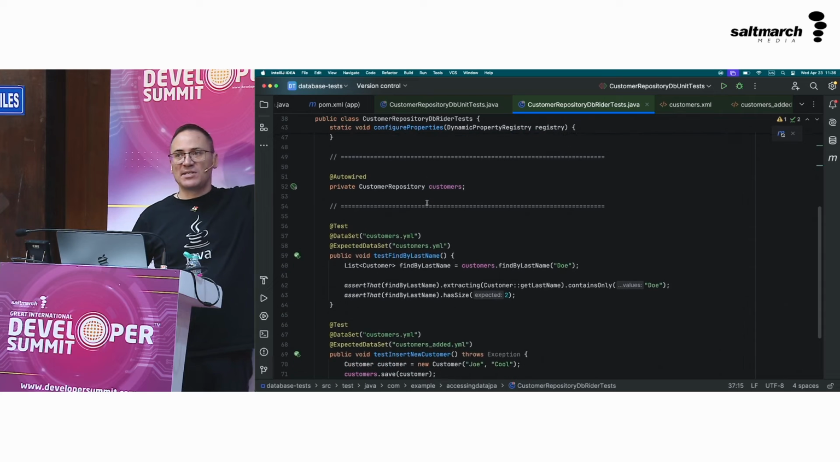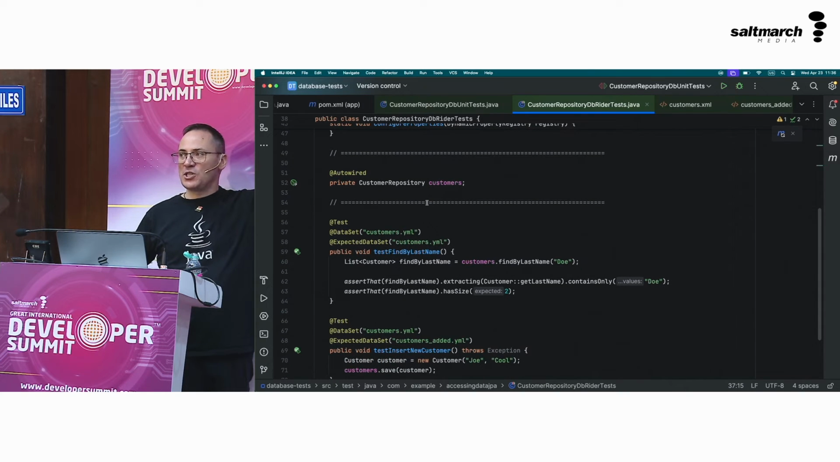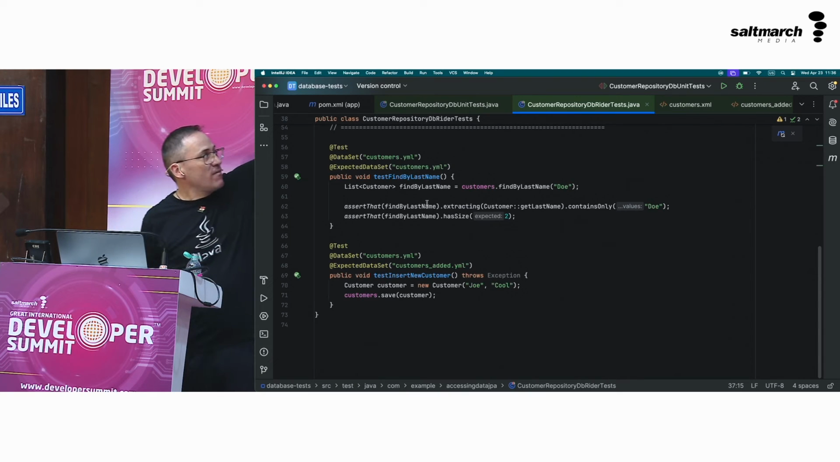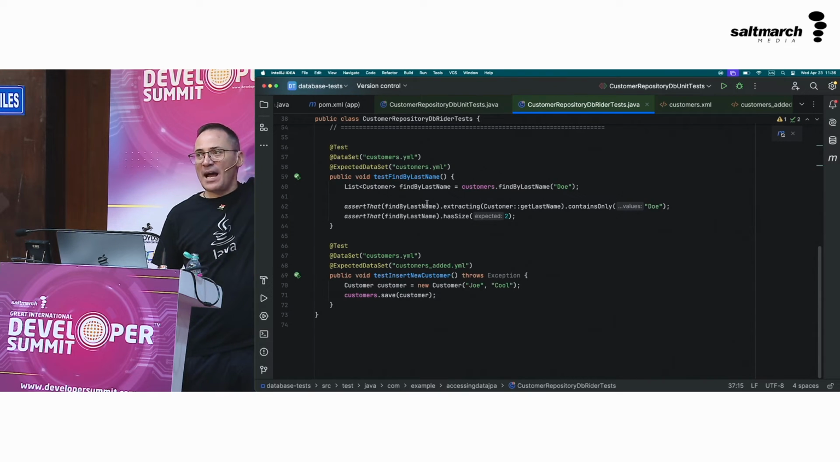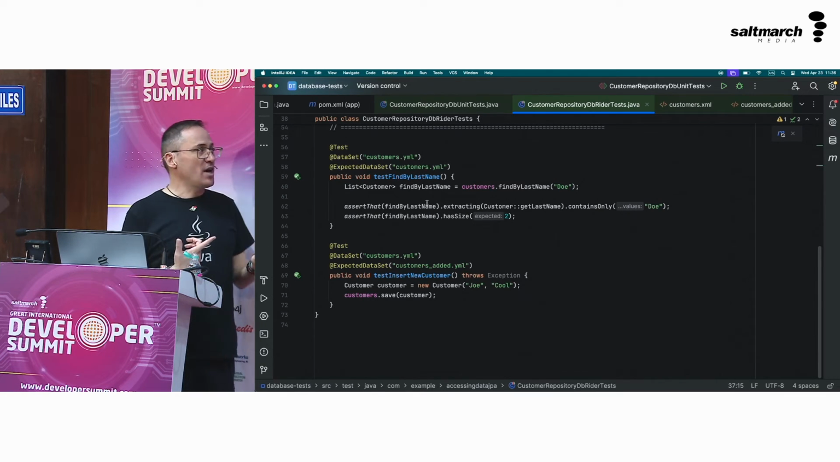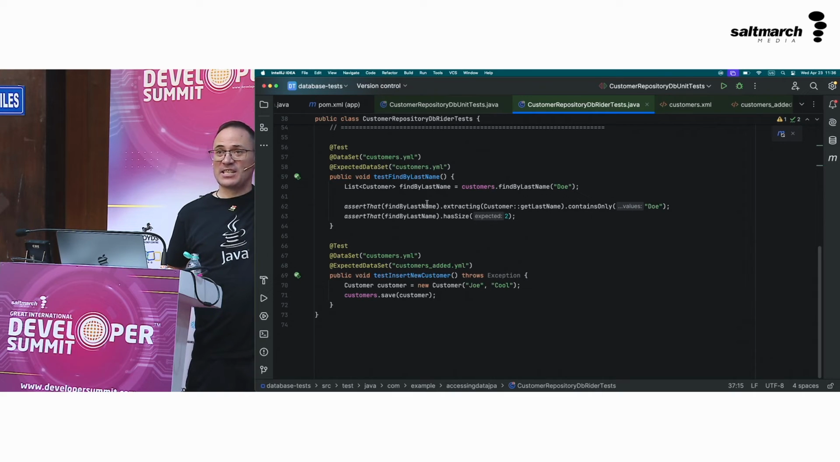Gone is the database tester. We don't need it because we're using Database Rider. Two additional things now: we have an input data set and an expected data set as annotations. In this case, you can see that the input and the output are exactly the same, because for this test case, we are only reading data. We are not expecting any mutations of the data. So if the data changes, that means there's some problem in the Spring Data.